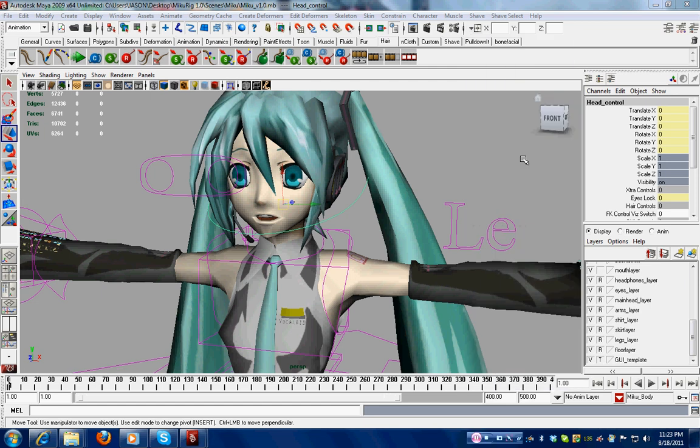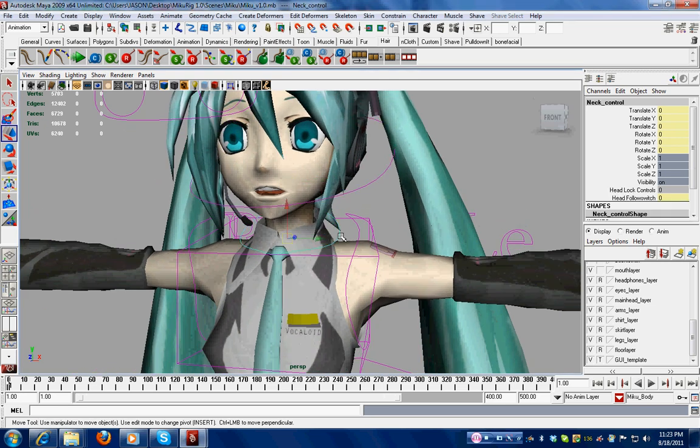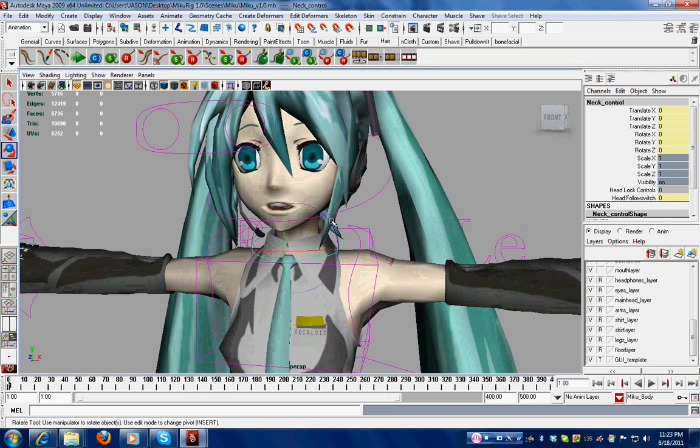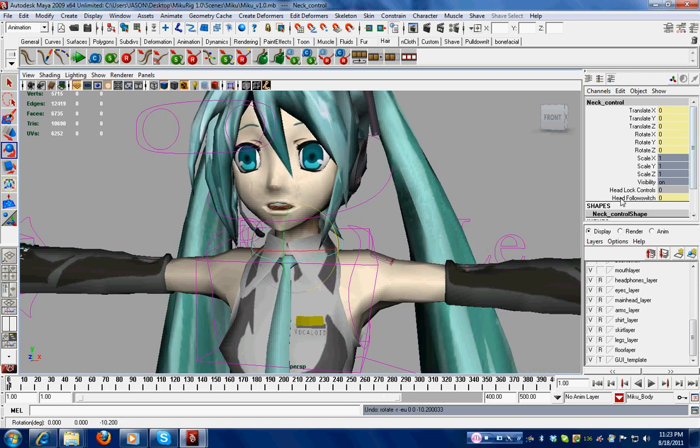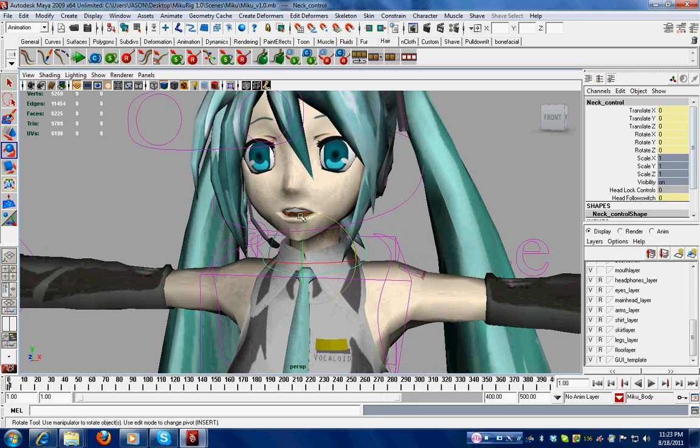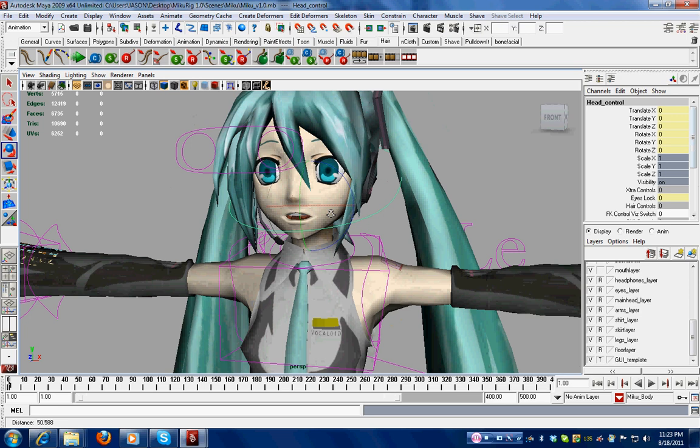Okay, moving on. Here is part 2 of the Miku demo, and we're going to pick up right where we left off. Let's take a look at the neck, and notice that the head is going to follow with the neck. Okay, we can also turn head follow switch on, which is going to detach the head from the neck, and it's going to give us a chance to do some nice overlapping motion.